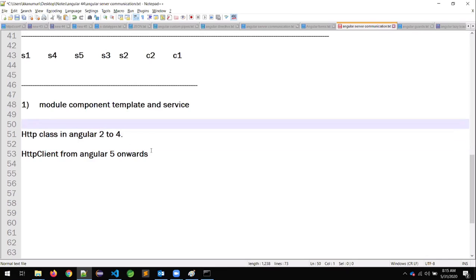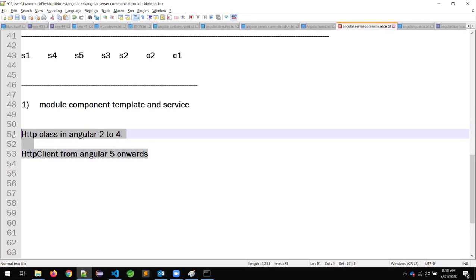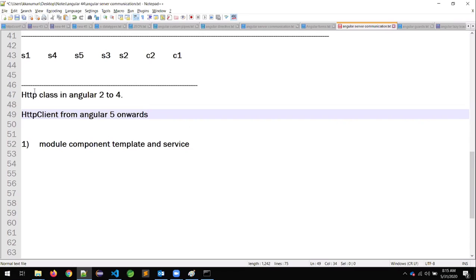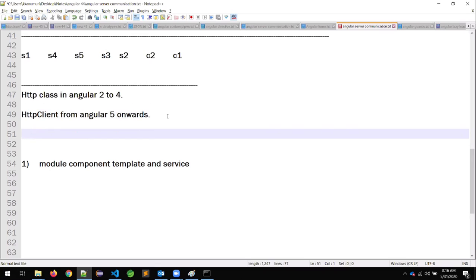So right now, in order to communicate with the server program, we have two classes. What are they, sir? HTTP class, which is outdated, and right now all companies are using Angular 5 and later versions. That is why we need to learn about the HTTP client class. Now tell me, all the communication logic is by default available in what class, sir? HTTP client class.